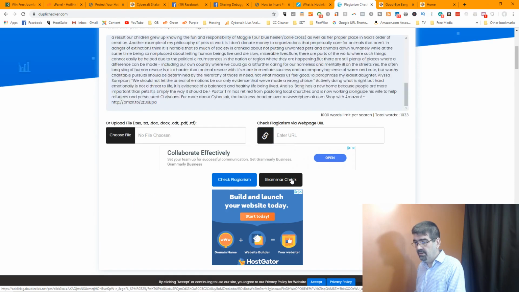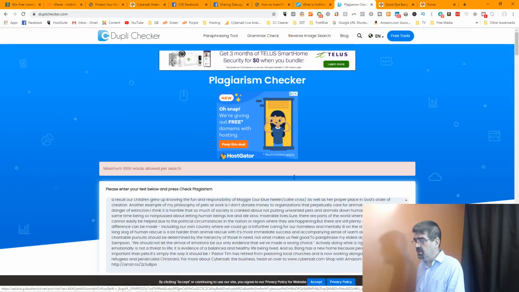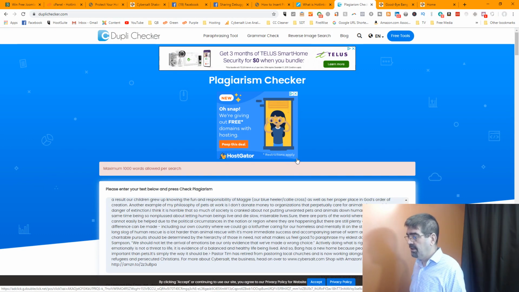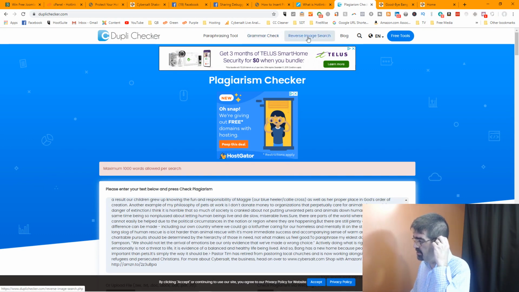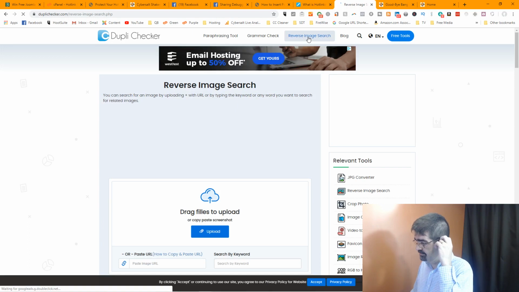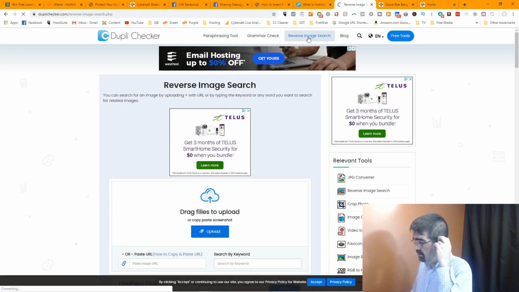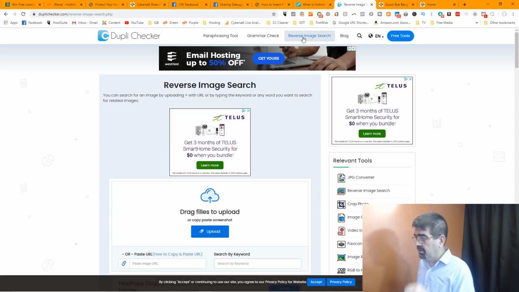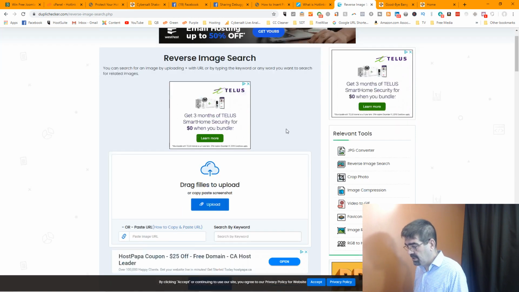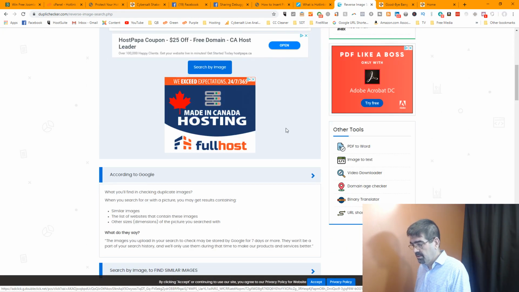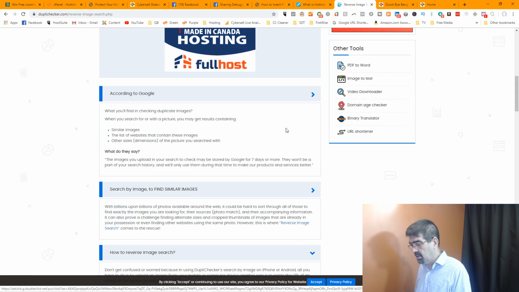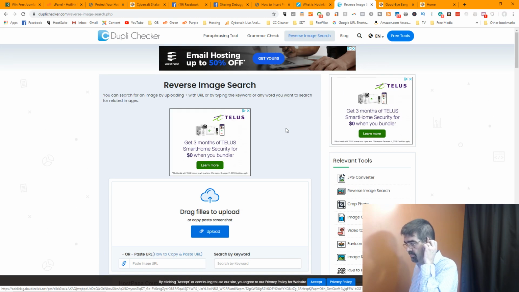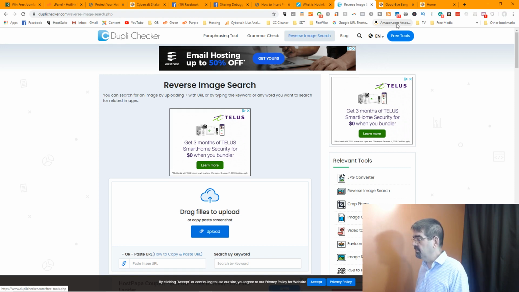And of course, they have some tools for you to check out. They've got grammar check, reverse image search. Let's see that. You can search for an image by uploading, plus with a URL, or by typing a keyword and any word you want to search for related images. There must be a way to find people that are using your images. Let's try that.